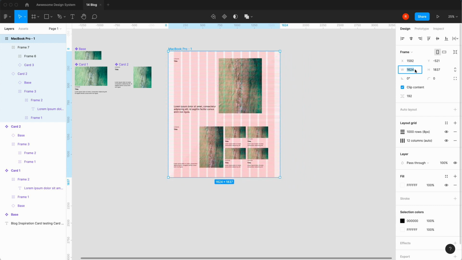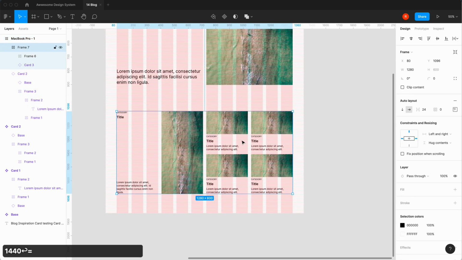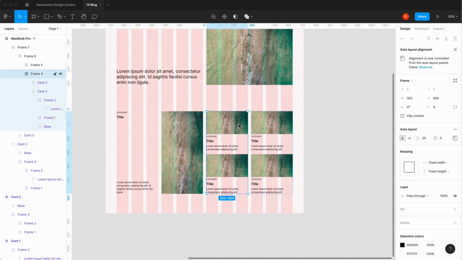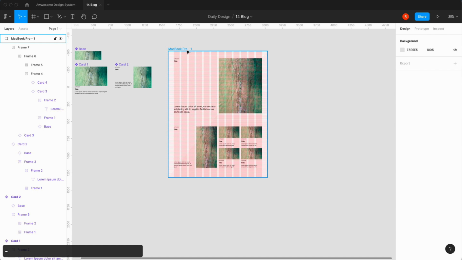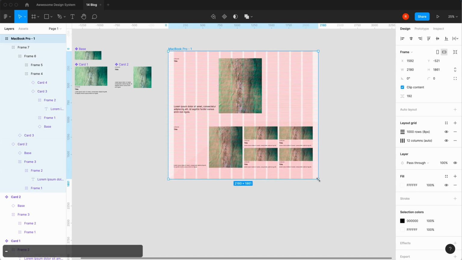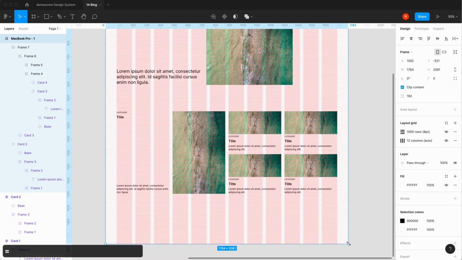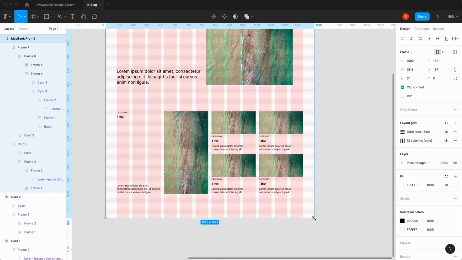So if I go back to 1440, we're getting close. So left and right, this is filling container. So if I go into that column, we fill. With that column, we fill. This is filling. So I'm pretty confident it's going to work now. Yay! It worked. So you can see that it is being responsive, and it's aligning to the grid.